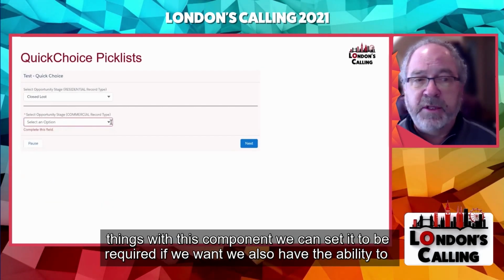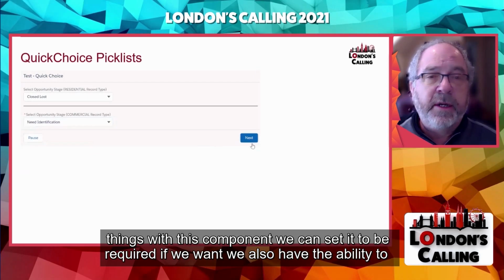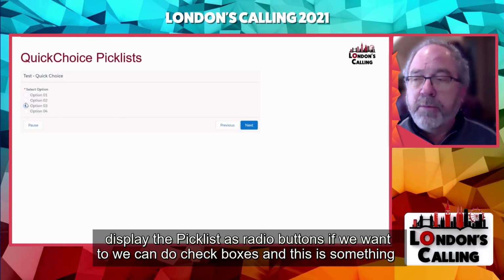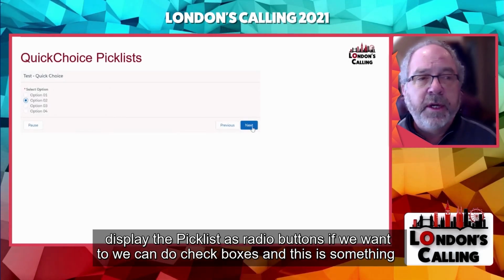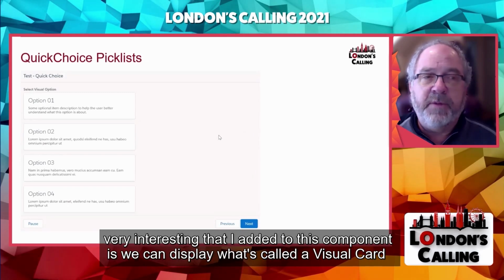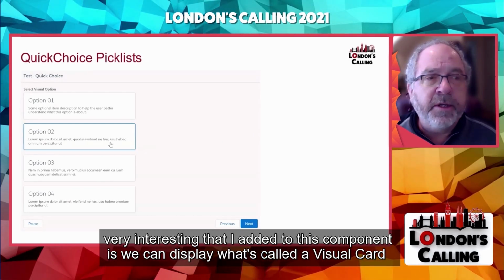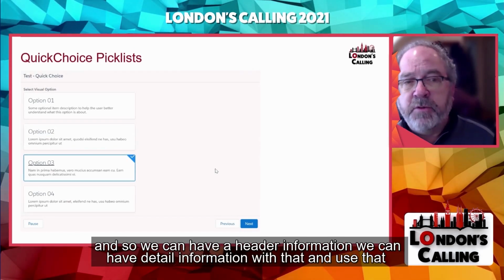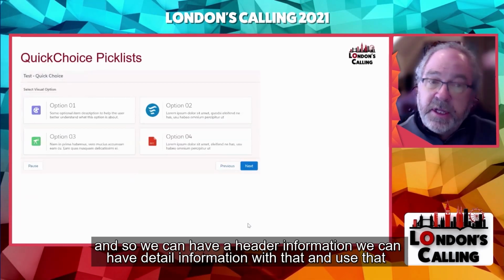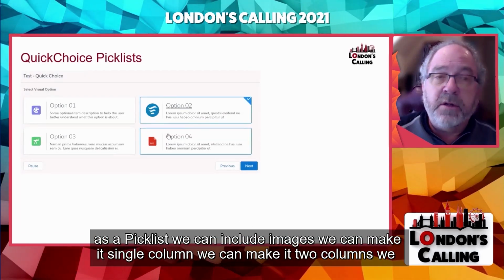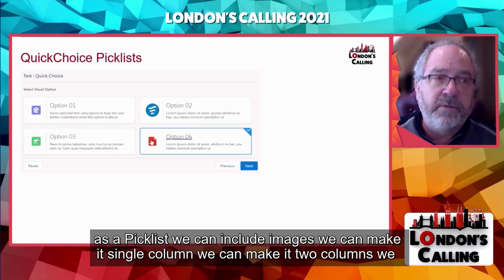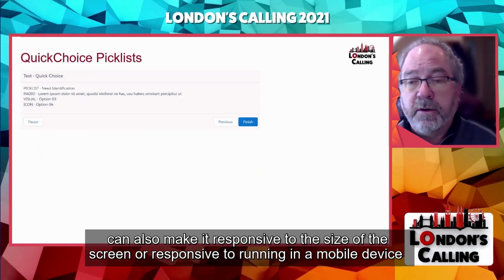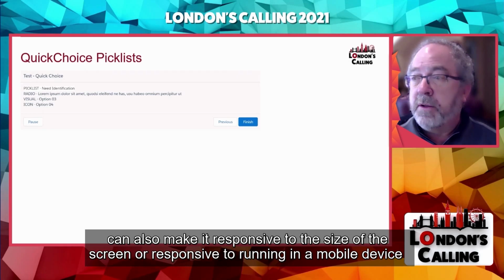We can do other things with this component. We can set it to be required if we want. We also have the ability to display the pick list as radio buttons, or checkboxes. And something very interesting that I added to this component is we can display what's called a visual card. We can have header information, we can have detail information with that, and use that as a pick list. We can include images, we can make it single column, we can make it 2 columns. We can also make it responsive to the size of the screen, or responsive to running on a mobile device.